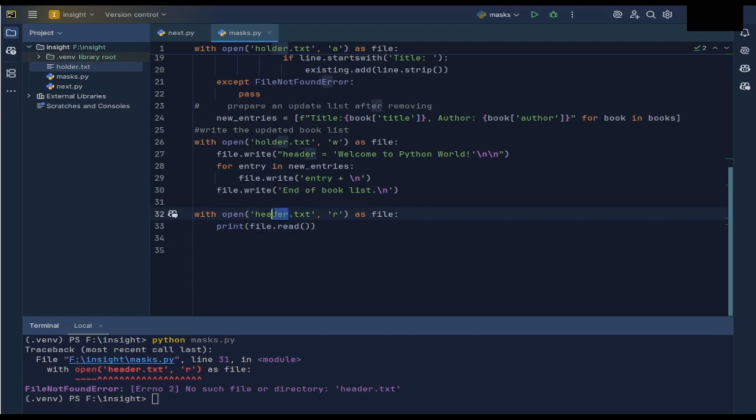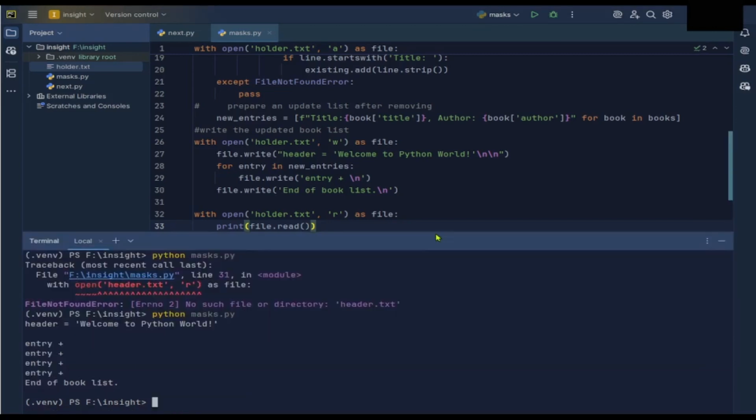No, header is wrong. Here the file name has to be holder.txt. That's the file. Now print file.read. Okay, save it and let's run it again. Python masks.py. So what we got here is entry plus end of book list. We got entry plus. So we did not get the list of the books. We need to find the cause of that. Let's stop it and let me find.